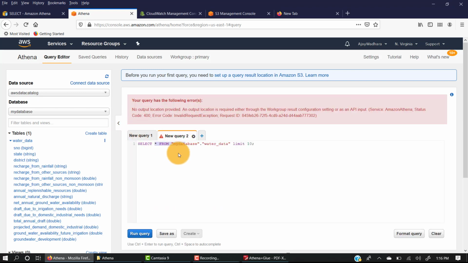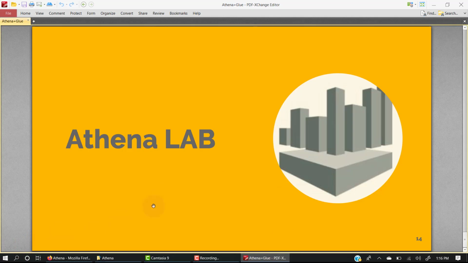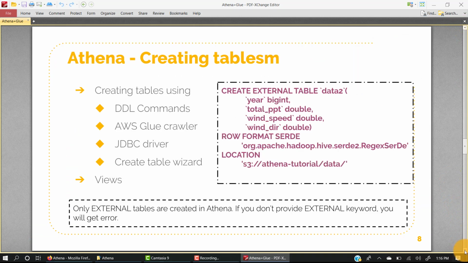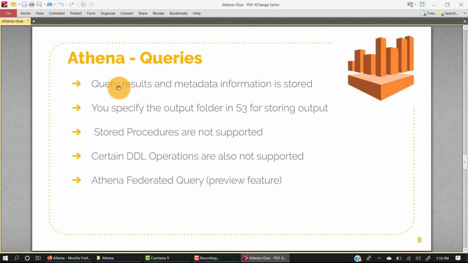Oh my gosh, we got an error. It says your query has the following errors: no output location provided. This is what I was talking about in our PPT. We need to provide an output location in queries so that it stores the data. You can see that I mentioned one point here: query results and metadata information is stored. So you need to specify an output folder for storing the output.